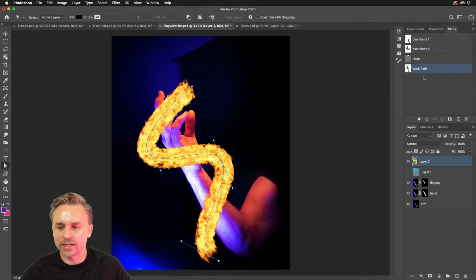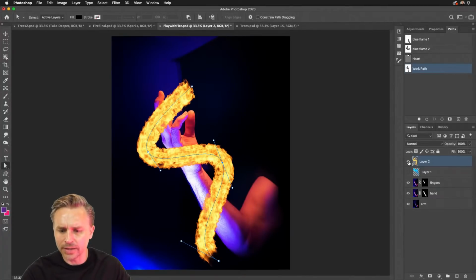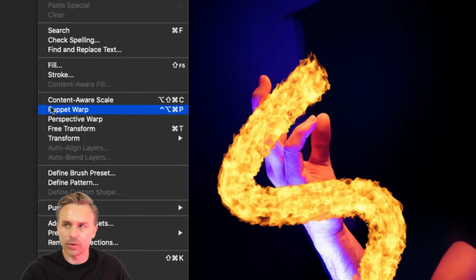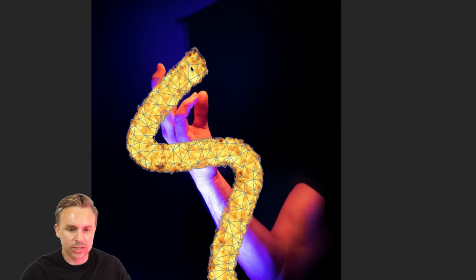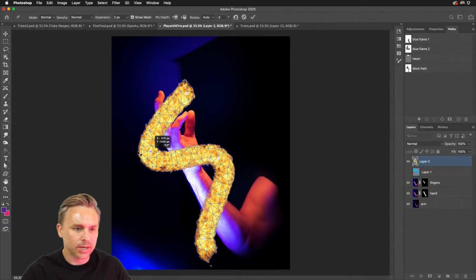So anyways, there it is. There's the path, right? It's no longer tied to this path right up here. Okay. So if I actually want to modify it, I would go in and use a couple things. I would probably use Puppet Warp. So edit and go to Puppet Warp. Clicking right there, it's going to turn this into what looks like a mesh, and then I can add these little control points like so, right? And I can start to manipulate this.